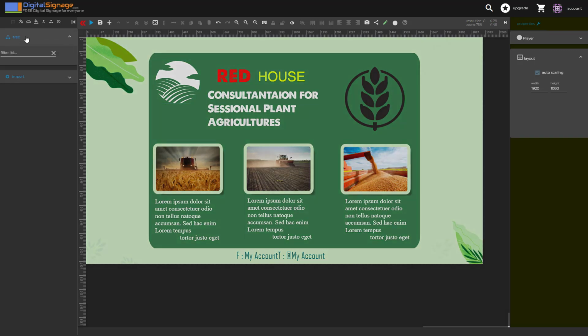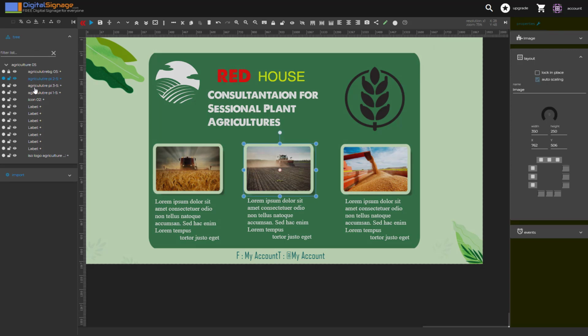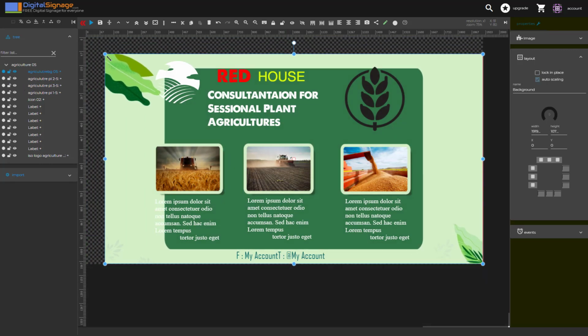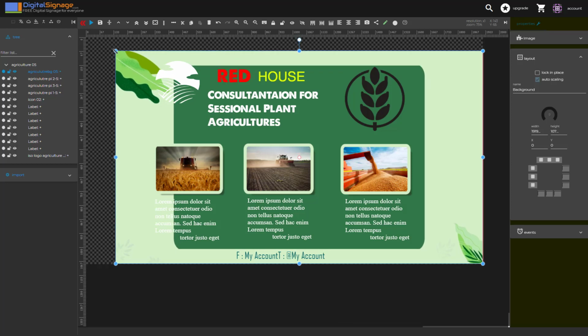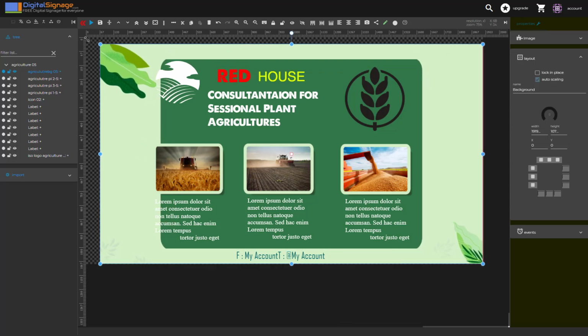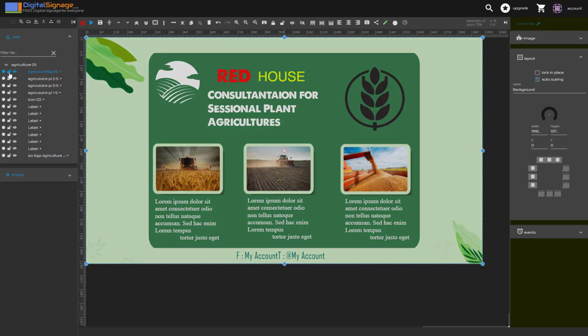You can notice that my background is locked, so I'm able to select items. If I click on the tree, I can lock and unlock items. So that makes it easy to move items, or if I want to lock them, I'll be able to select on top of them.